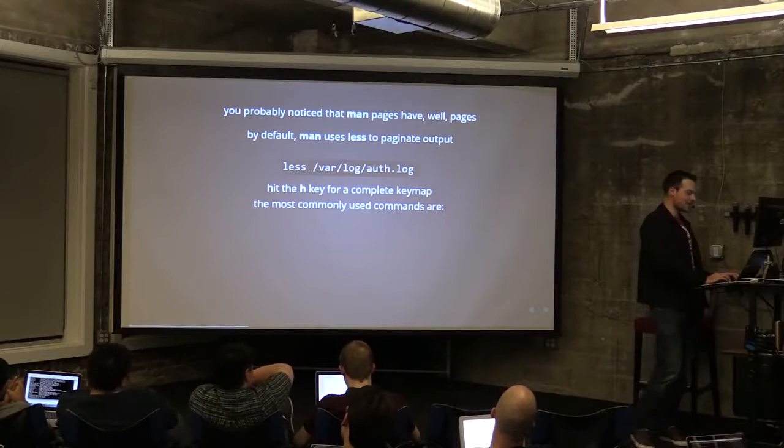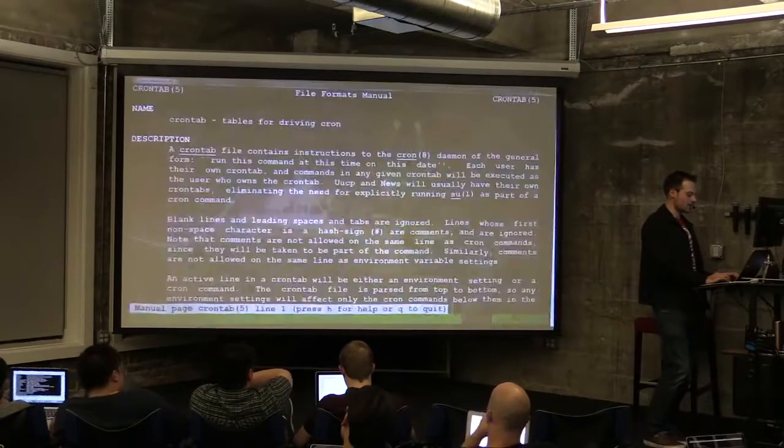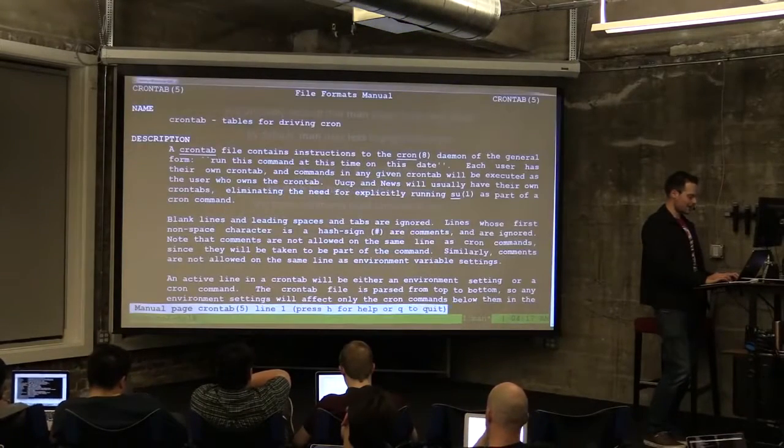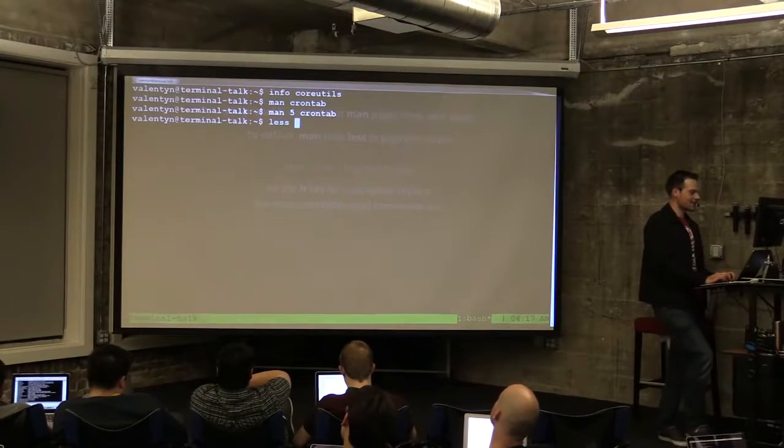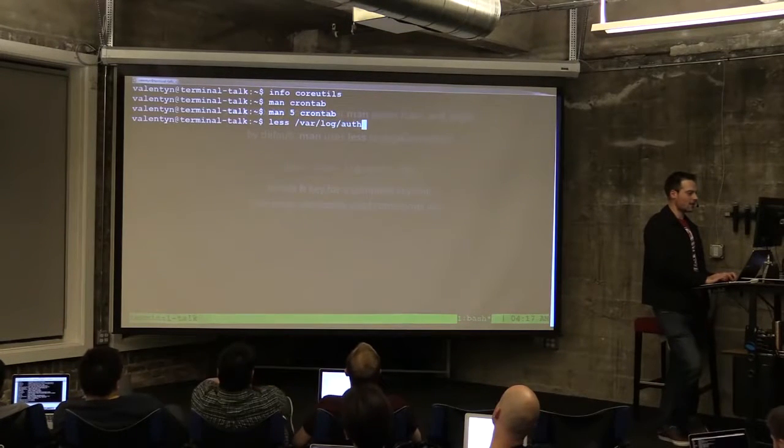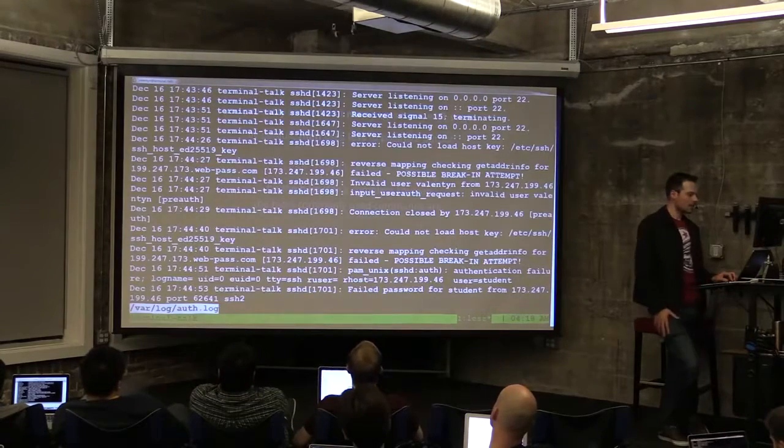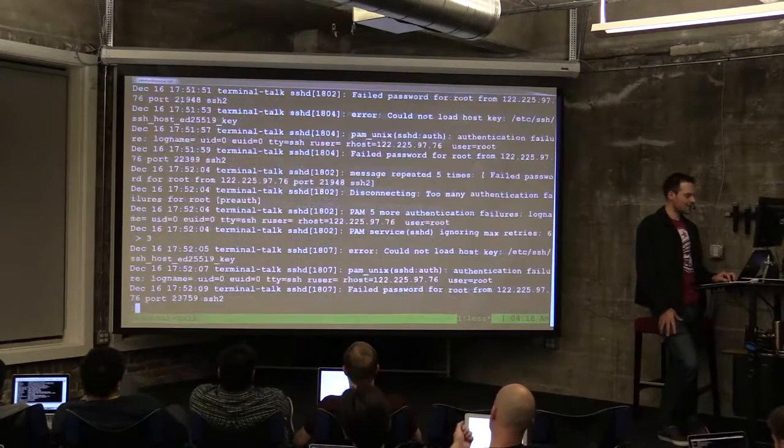So I have this nice big authentication log on this server because somebody from China tried hacking in. It's pretty fun to watch. So if you do less /var/log/auth.log, this will show you the entire huge authentication log.